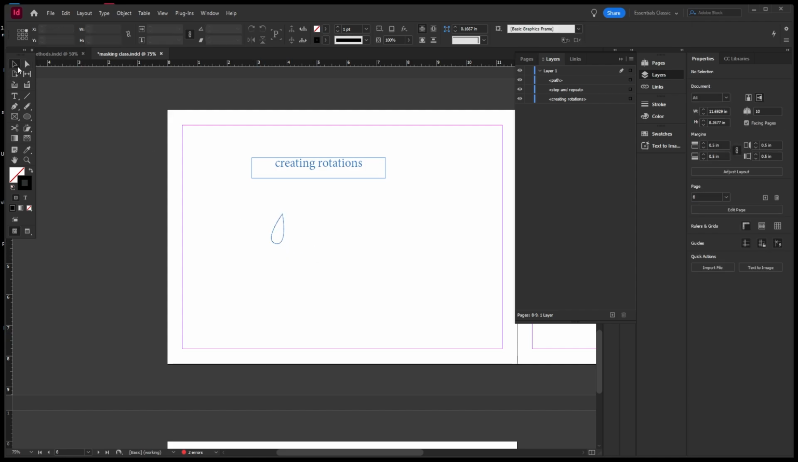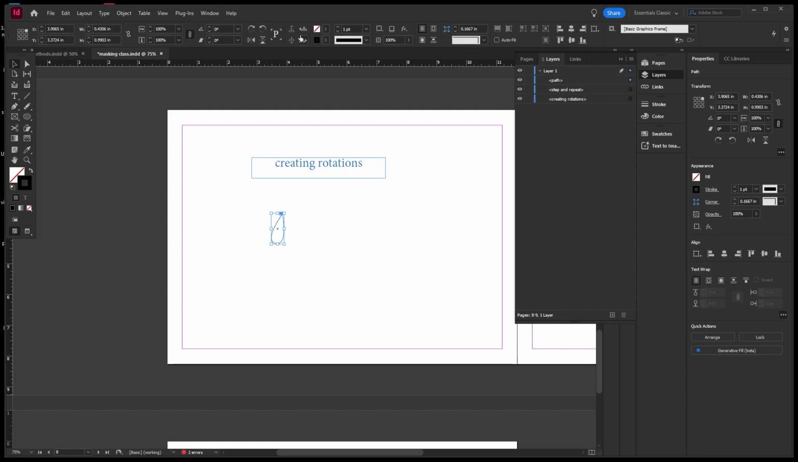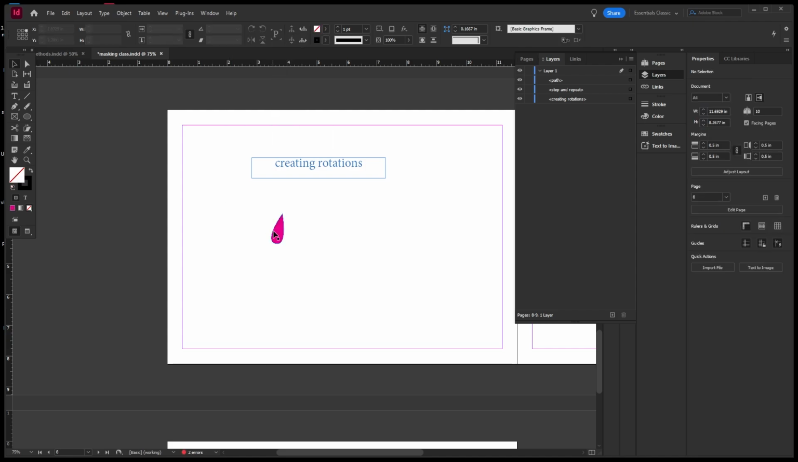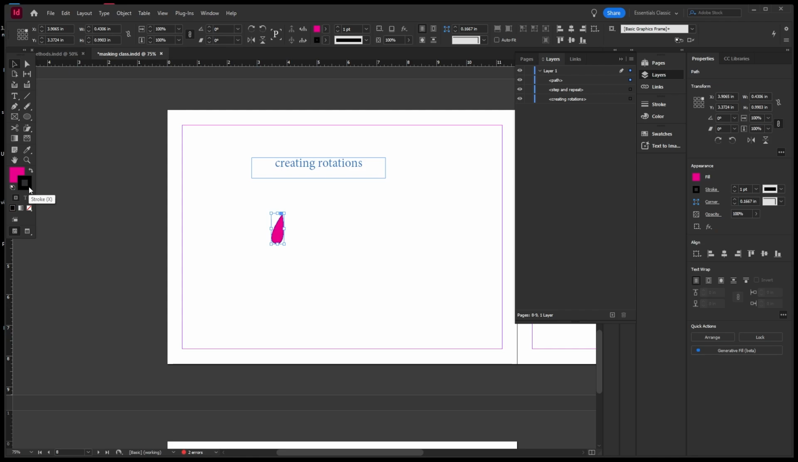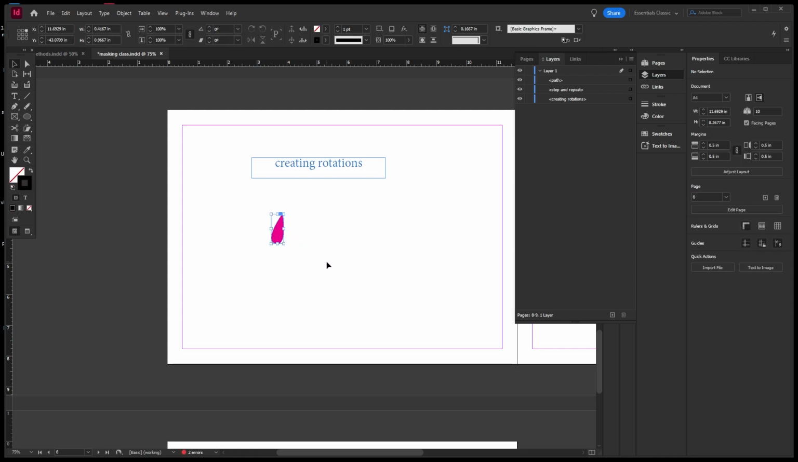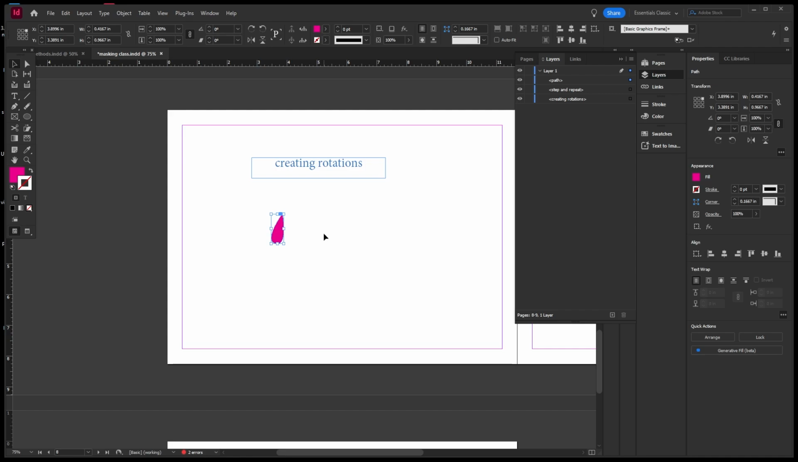Yes, fill color. So I'm using this red, and if you want you can remove the outline. Okay, so we have to rotate this one. How to rotate this one? There is a rotation tool. The shortcut is R. First select this one and click the rotation tool.